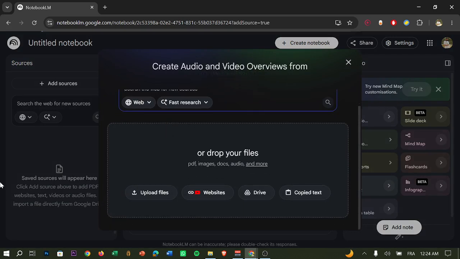Okay, then upload your sources. Okay, so common sources include lecture slides, study notes, academic papers, reports, manuals. So NotebookLM will use these materials to generate notes.